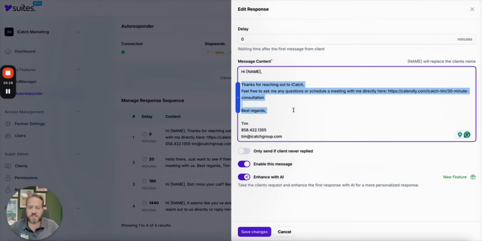You'll draft whatever message makes sense to you, and you can enhance this message with AI. That means if you do that in the initial message, your Autoresponder will take a combination of the message that you drafted and what the user has sent in their request and will respond accordingly. For example, user says, my water heater broke and flooded my house, and then AI will change your message to, hey, so-and-so, sorry to hear that your water heater broke. We can definitely help with this. Here's a way you can schedule with us, ask any questions, etc.